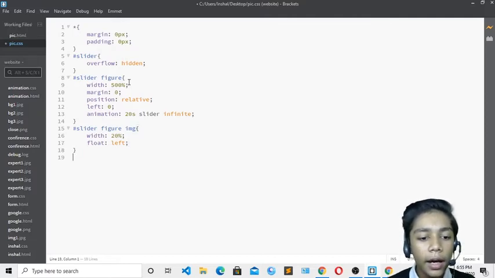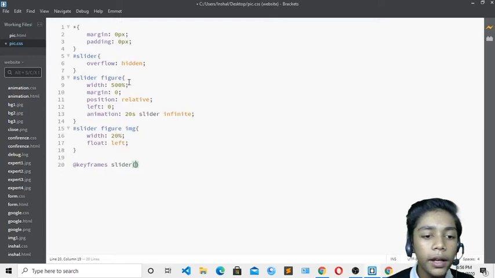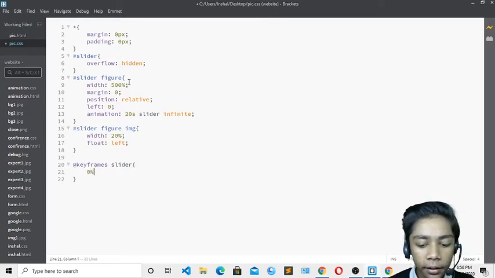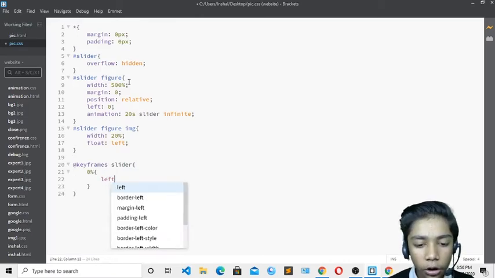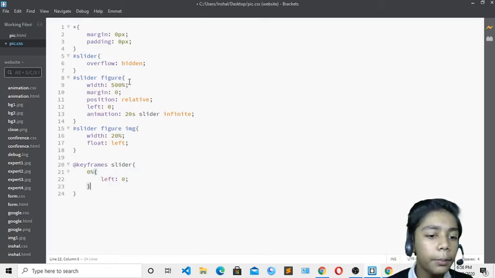Now I will first of all write keyframes, and over here I will write slider. You have to write your id name or class name which you have written above. If you write any other name, it will not work. Here I will write 0%, and left should be 0, like we have done previously.